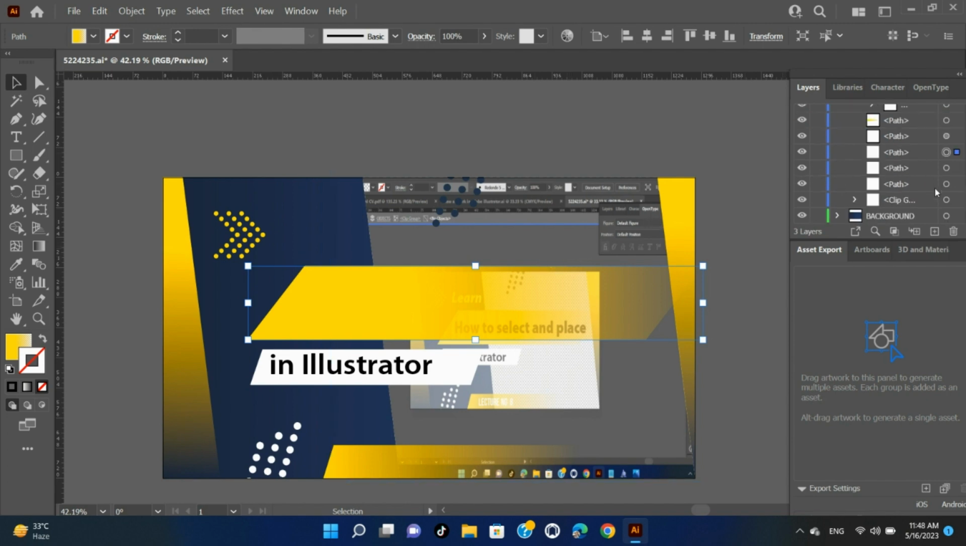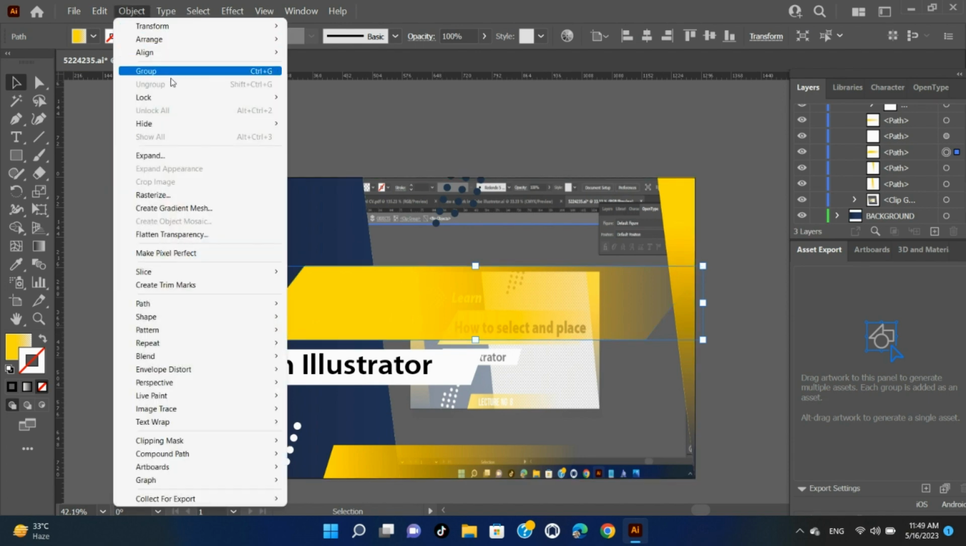To unlock objects, click the lock icon in the Layers panel for the object or layer you want to unlock. You can also use the following commands to lock and unlock objects. To lock all objects that overlap the area of the selected object and that are in the same layer, select the object, and then choose Object > Lock > All Artwork Above.